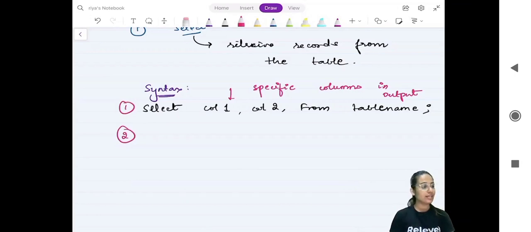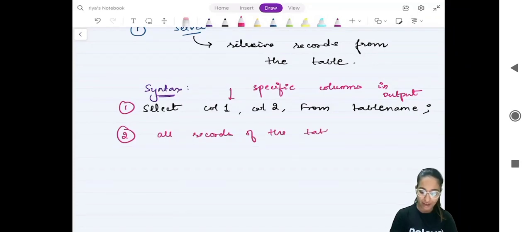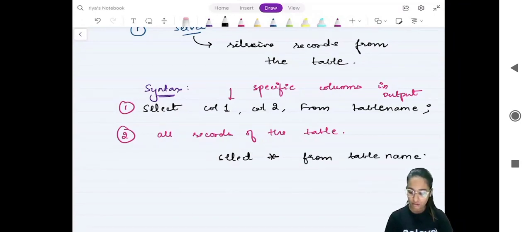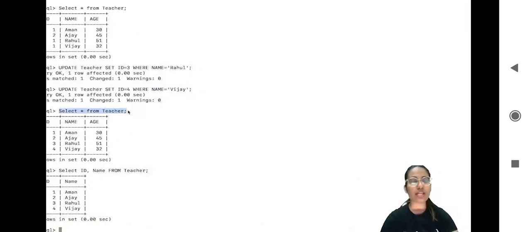The second one is when you need all records of the table, and for that we've actually been seeing the command already. So you do select, you put star. Star means that you need everything from the table, and then you put from, and then the table name. When you need every row and every column from a certain table, you basically execute this.